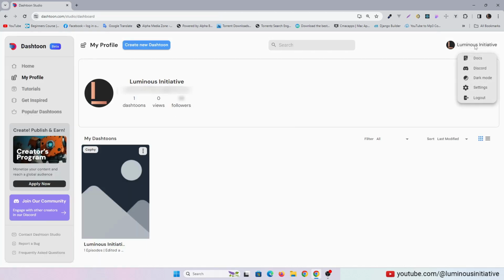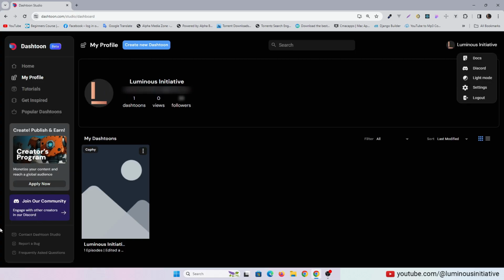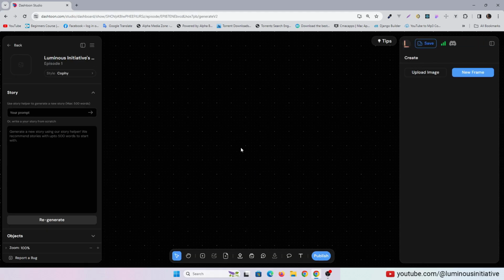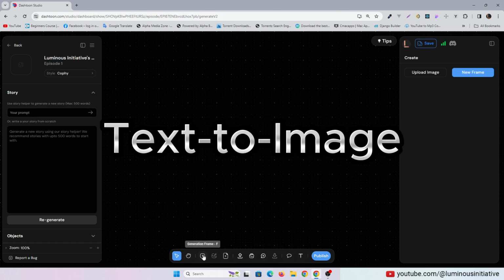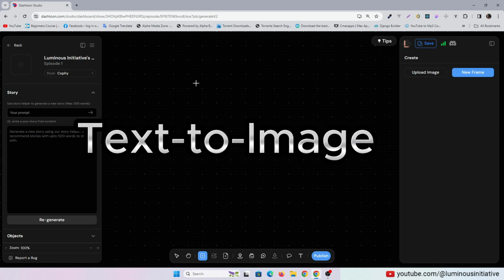And turn on the dark mode. You can see it's an empty canvas. Some tools are available here. With this tool, I am creating a new frame.